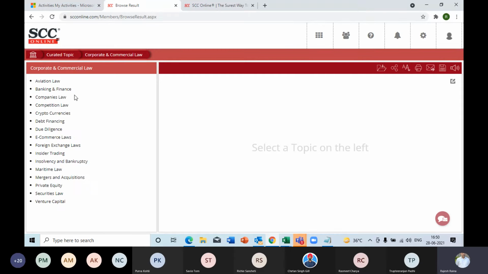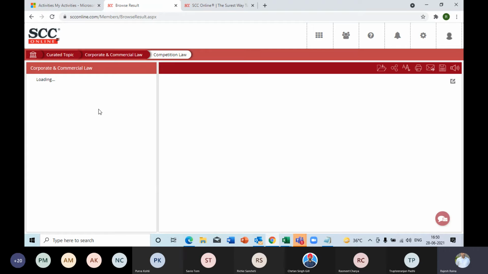Those will get populated over here in the first column, as you can see. And among those, let me just choose one on competition law. Under that, you will find the statutory law, the rules, regulations, notifications, case laws, articles, and maybe bills, etc. It could be in different titles. You might find some deviation, maybe some more topics, or one lesser.